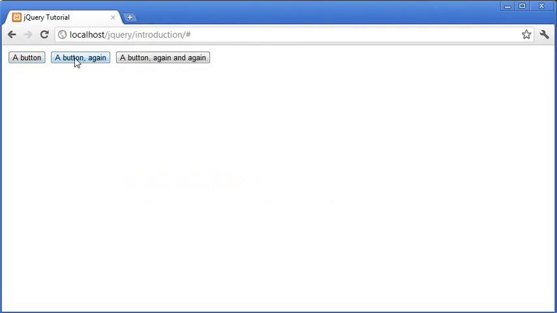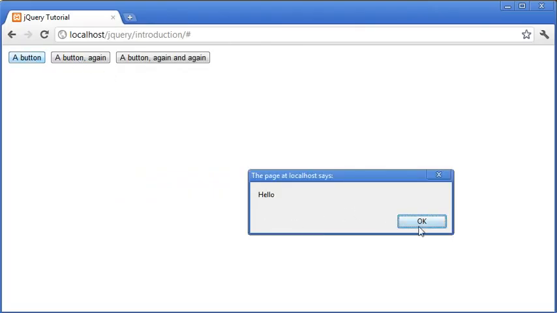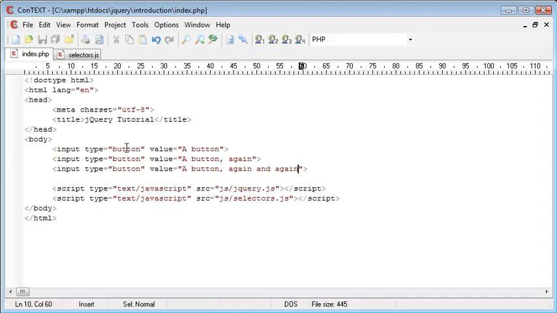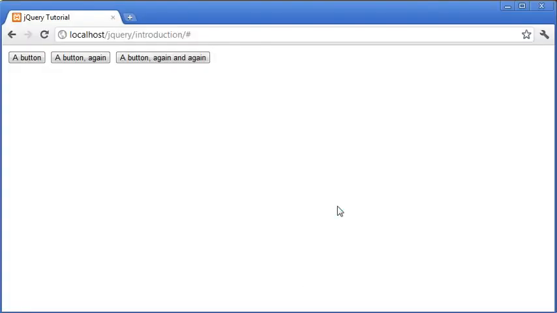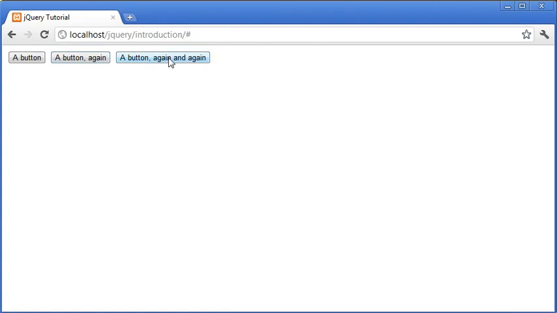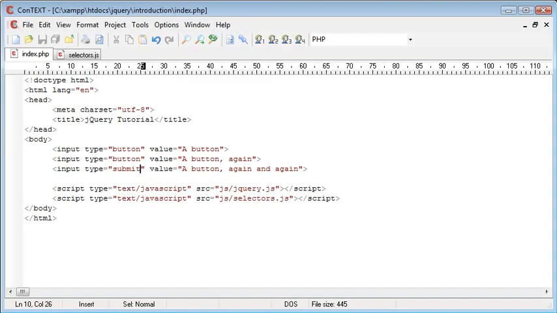So we can have a look at this. When we click here, we have hello. When we click on this button, we also have hello. And when we click on this button, we also have hello. So for example, if I was to go ahead and change this first one or the last one to submit, this is going to make all the difference, because when we click on this button here and this button here, this third one does not match the set that has been selected with jQuery. The element isn't a button, so when we click on it, nothing happens because this is a submit.